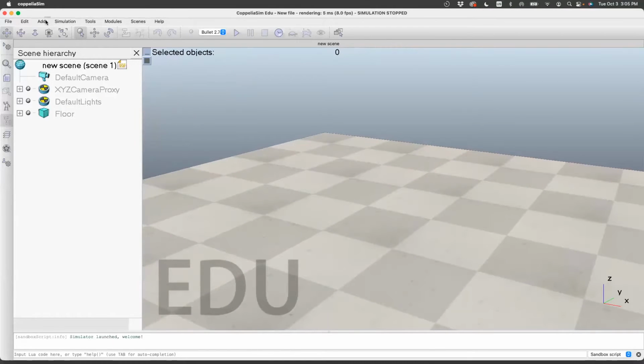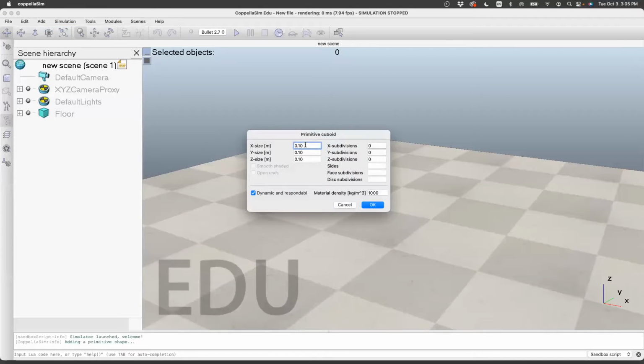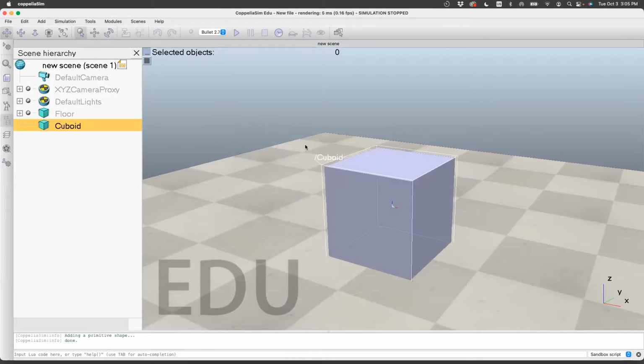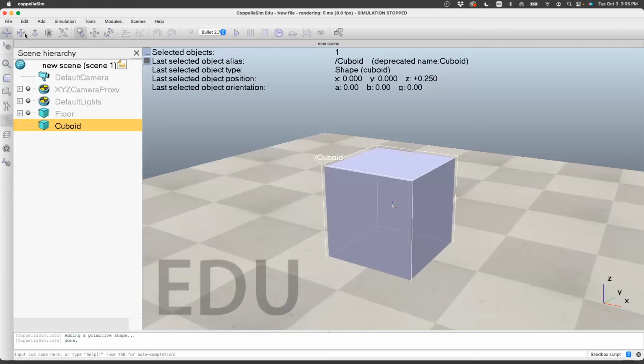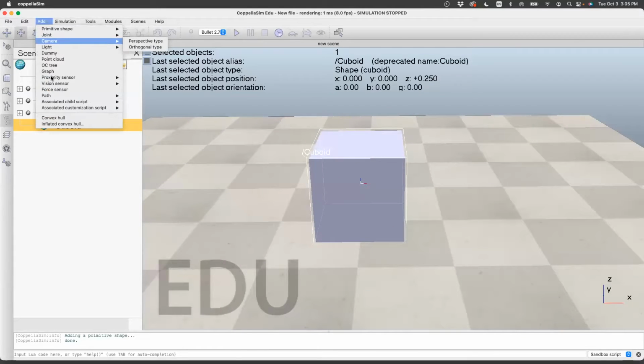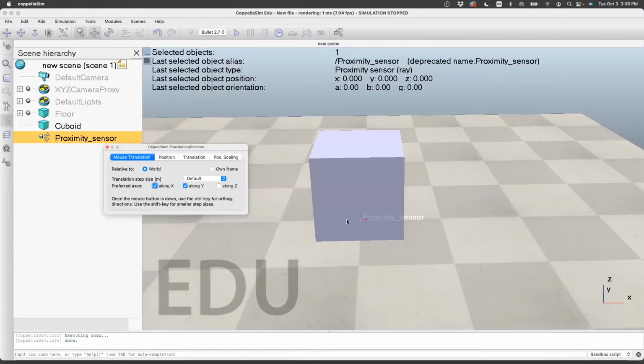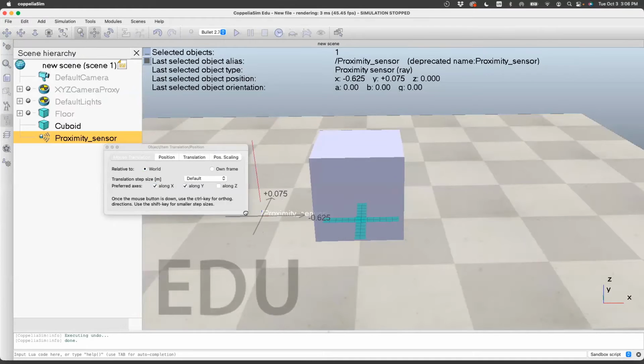First, let's add a cuboid, say of length, width, height of 0.5. Now let's add a proximity sensor by using add proximity sensor. So we'll choose the ray type. The sensor is buried in here. Let's pull it out. So here's the sensor.